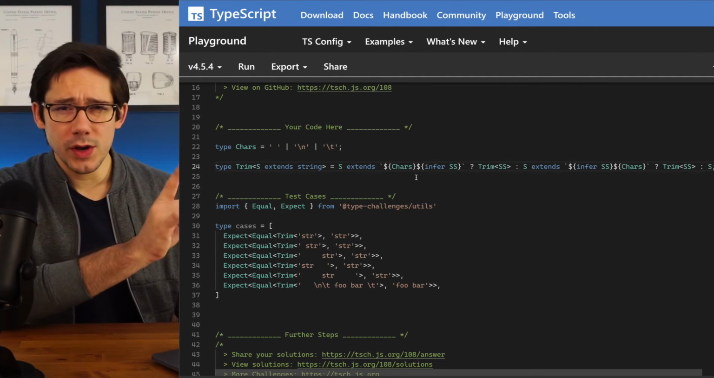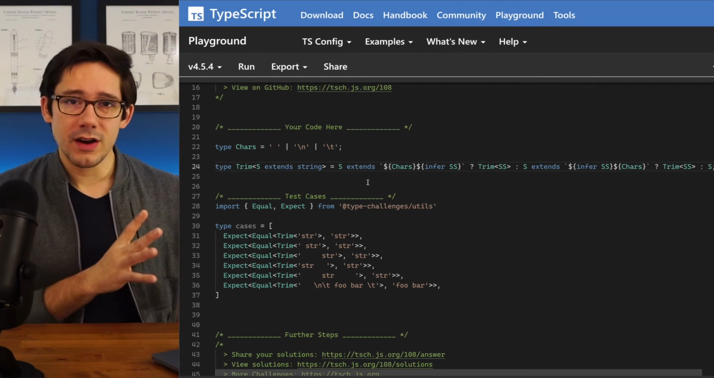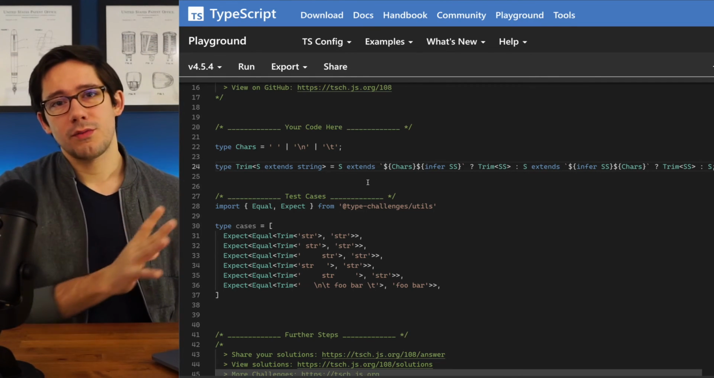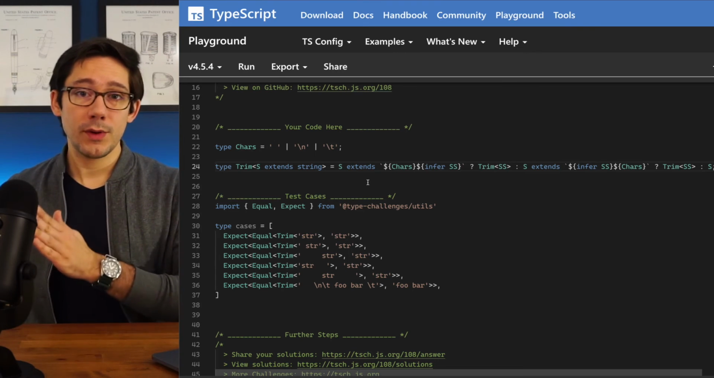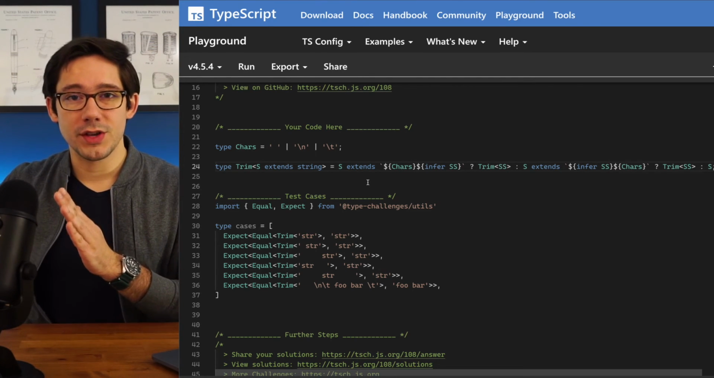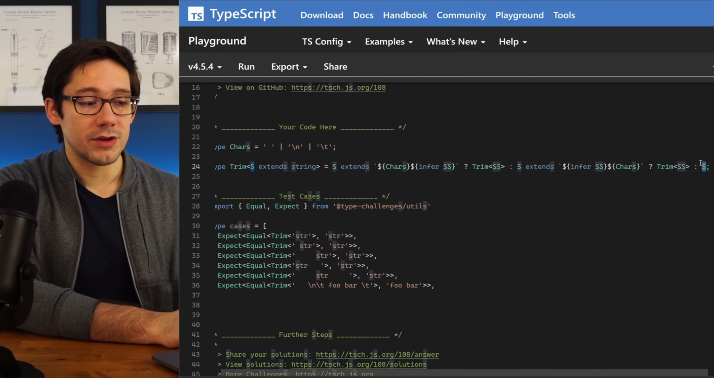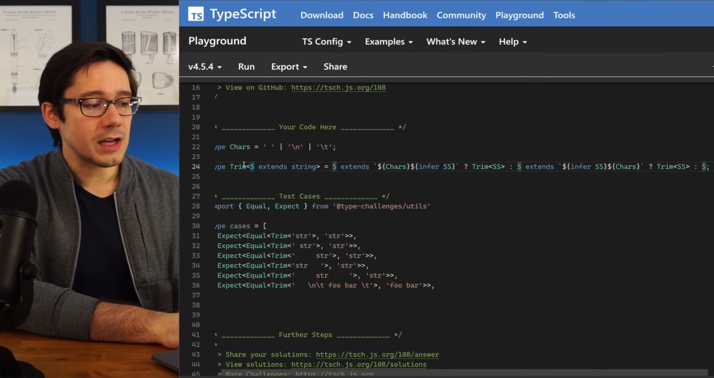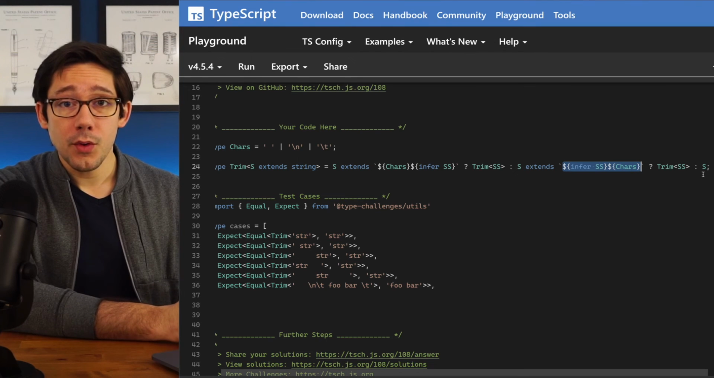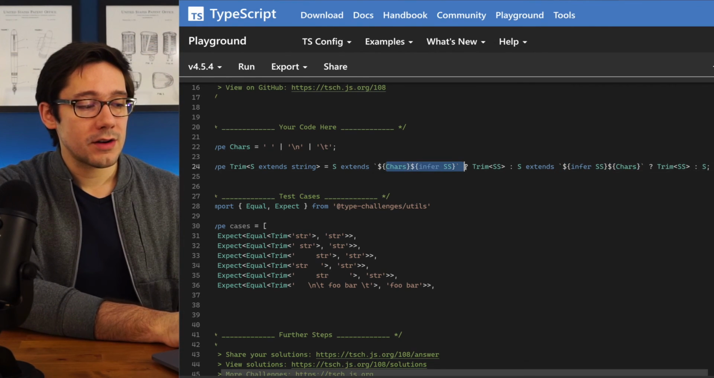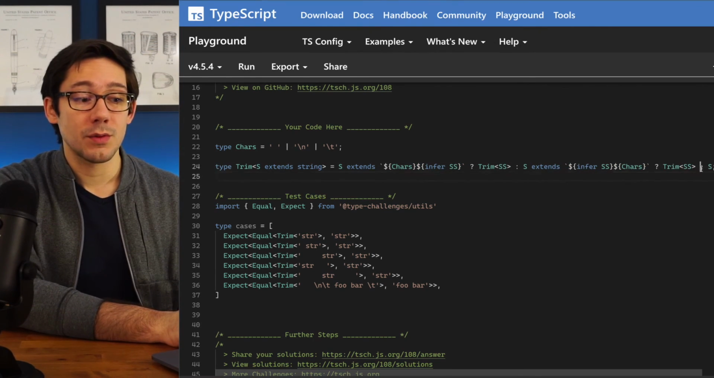So to take a quick look through that one more time, we match the characters off the front one at a time, recursing through, trimming them off. Then we match all the characters at the back, recursing through, trimming them off. And finally, we have our new S that we can return. And the neat thing here is that S will always extend string, but at some point it will not match this pattern or this pattern. And so that's when we just return S.